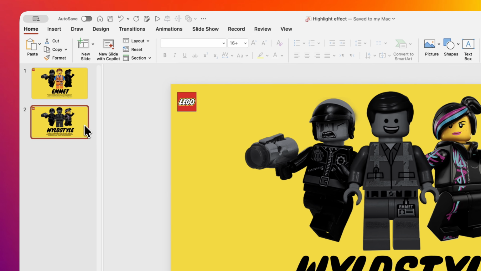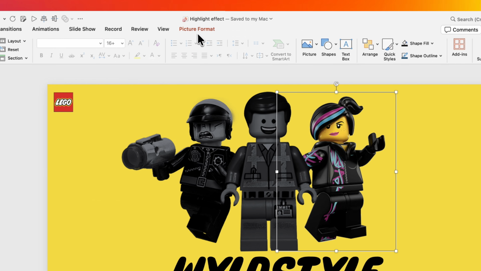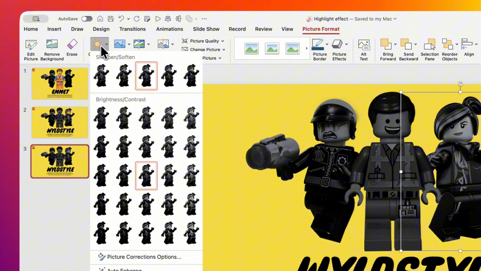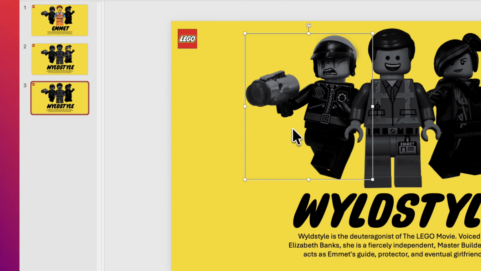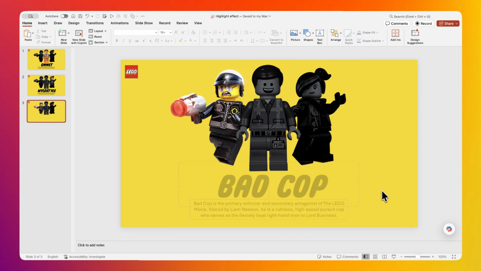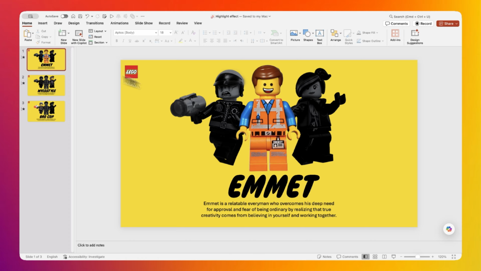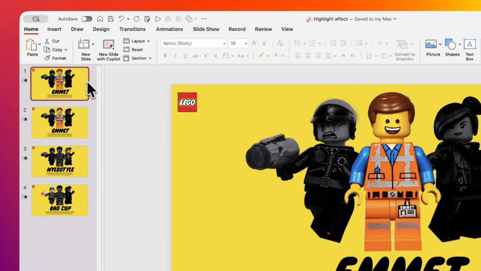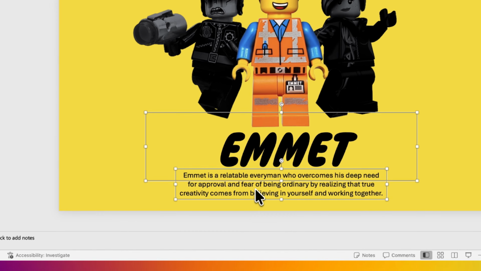Repeat this process for Bad Cop. Apply the effect to the previous image. Click Reset Picture on Bad Cop and update the text. Once completed, duplicate one of your existing slides and remove the text.